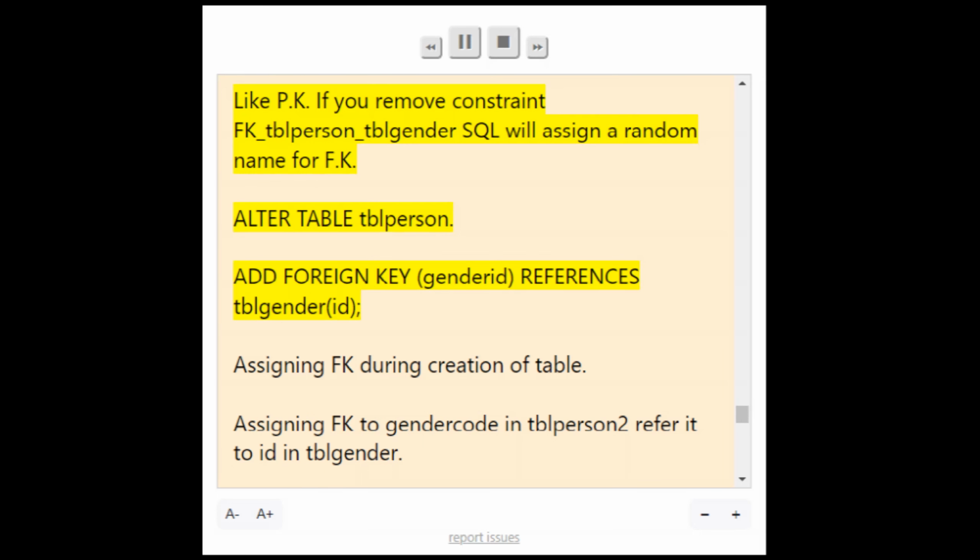Like PK, if you remove the constraint FK_tblPerson_tblGender, SQL will assign a random name for FK. Alter table tblPerson, add foreign key genderID references tblGender, ID.